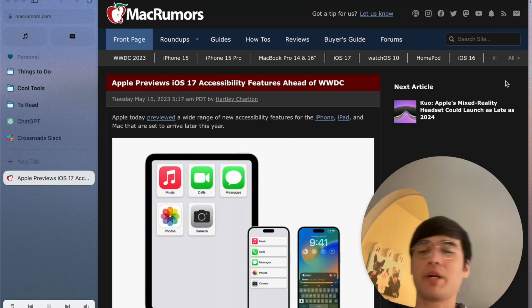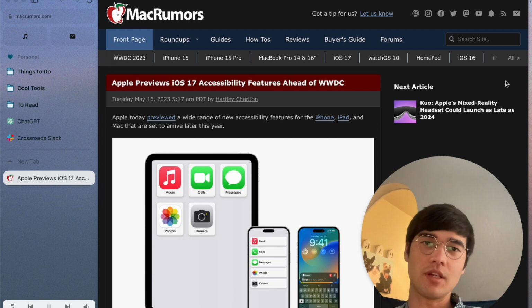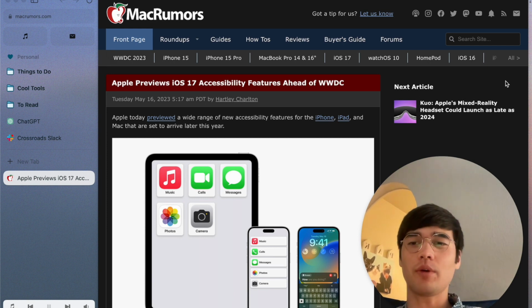Yo, my name is Cameron Pack, and I wanted to show you some really cool updates to iOS 17 that can make your phone into a simple phone.